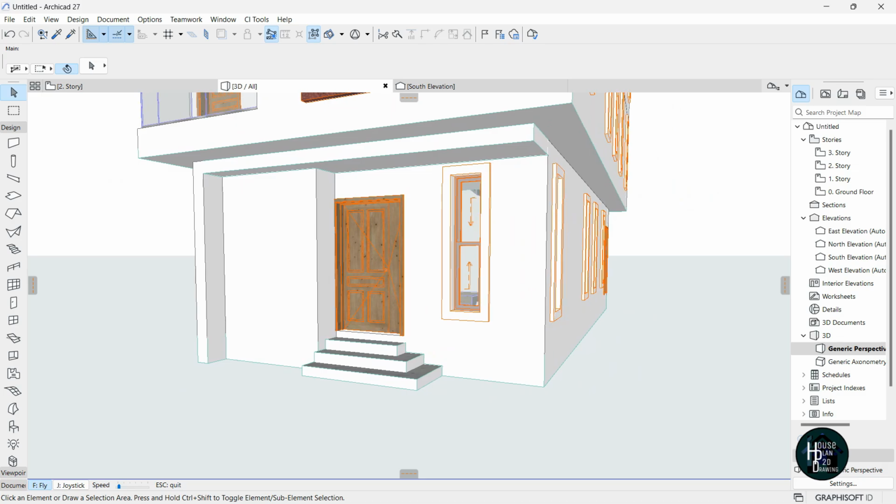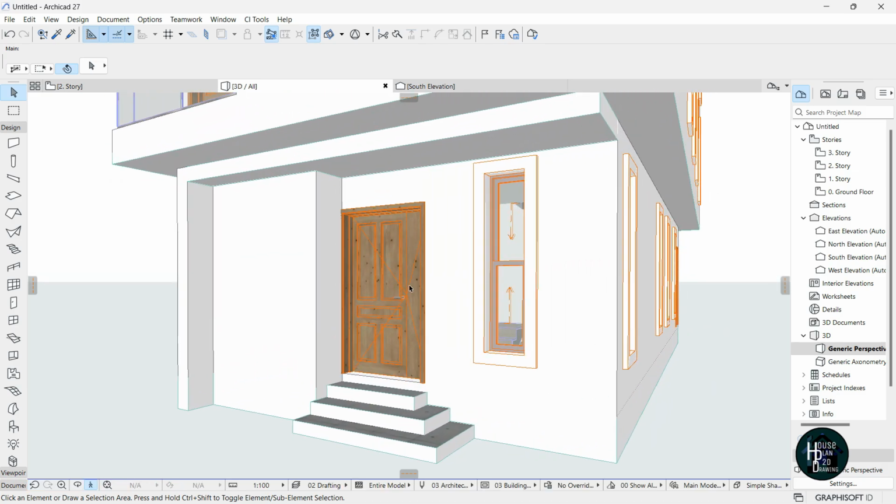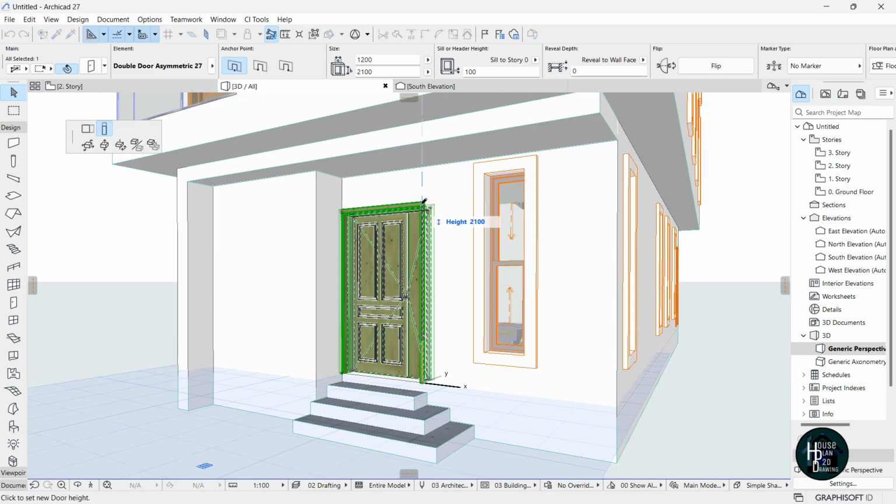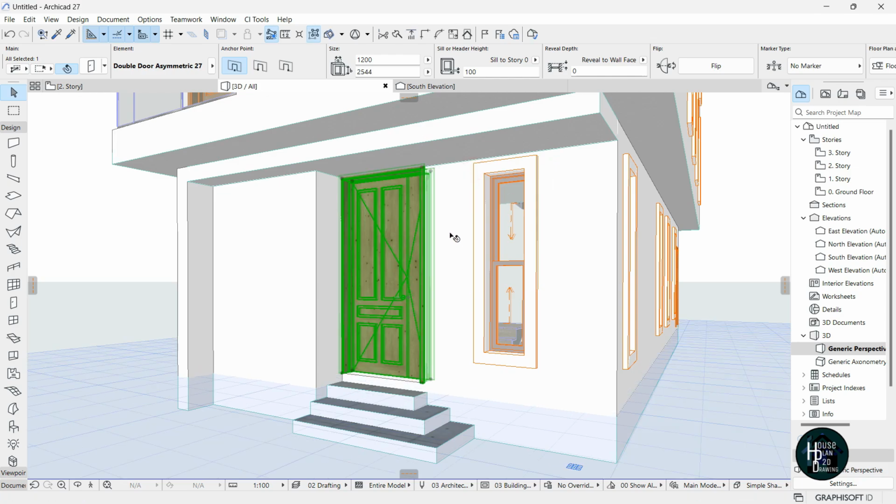So for us to change the design for the doors, I'm just going to click this door here. I want the height to form with this one, so I'm going to click this node here, stretch it to meet this point, and just click that side.